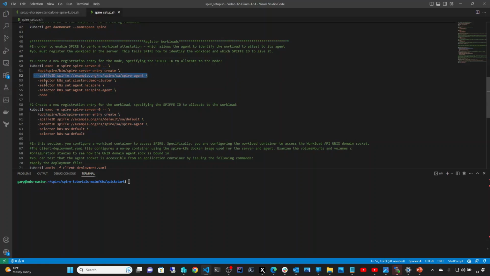So remember that any registration has to be specified as specific. First of all, we need to create a SPIFFE ID. And the format, if you recall, is spiffe, then colon, slash, slash, and the name that we give it. So this is for the agent. So we call it SPIRE Agent.